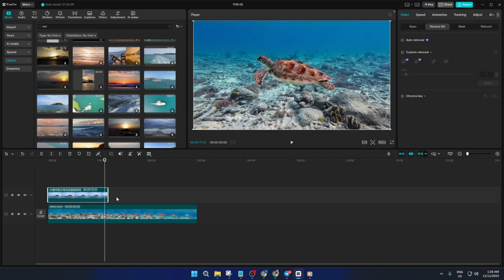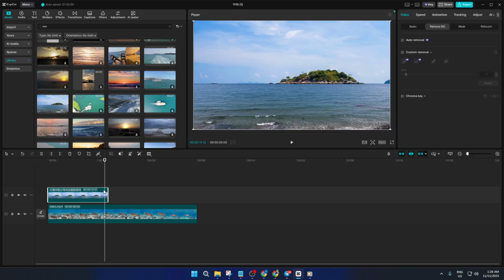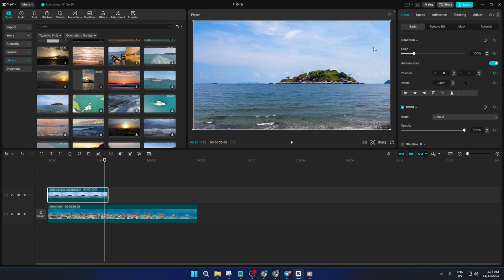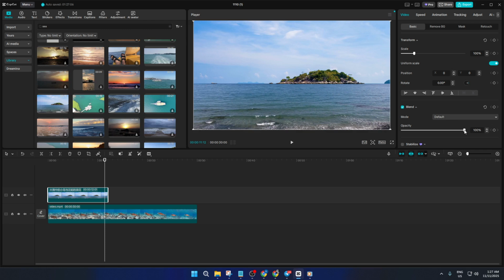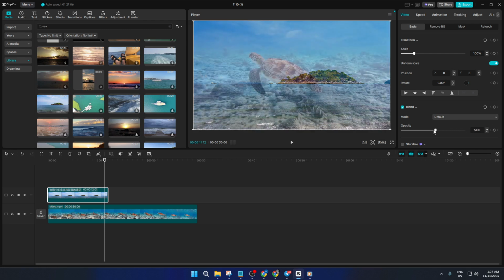Now, once your clips are stacked, it's time to position your top video. Go ahead and select that second video on the timeline. Over on the right-hand side, you'll see the Video Basic settings. Here's a little trick. Reduce the opacity of that top video. Something like 70% is good. This helps you see both clips at once in the preview window, which really helps with positioning. Trust me, this is an extra step that makes alignment way easier.